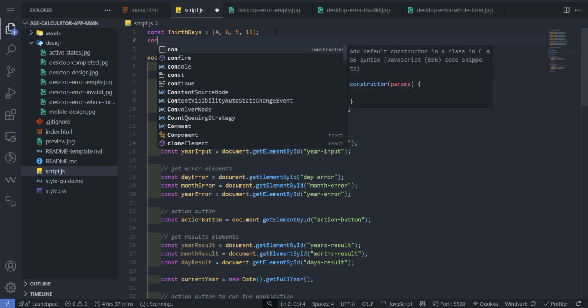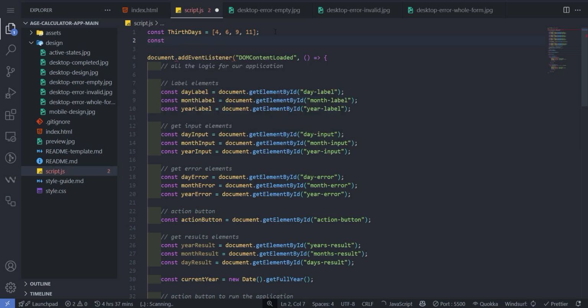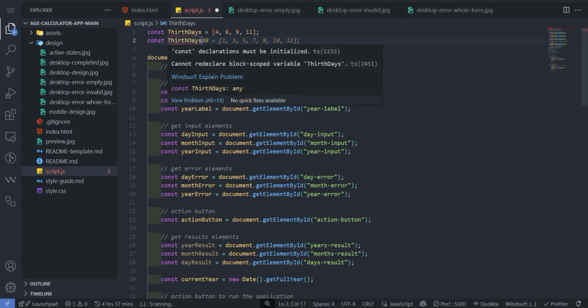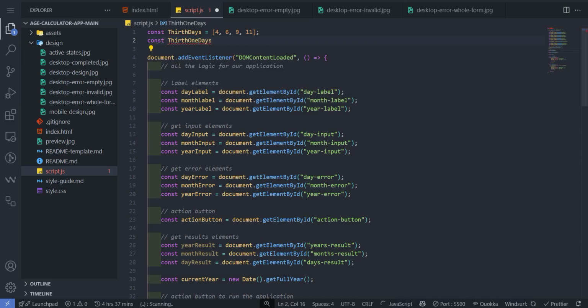And then we also create one for 31 days. And this will be equal to the rest of the months apart from February. February is second, so we don't add it here. So we have January, March, May, and so on down to December. So we have 30 days and we have 31 days.